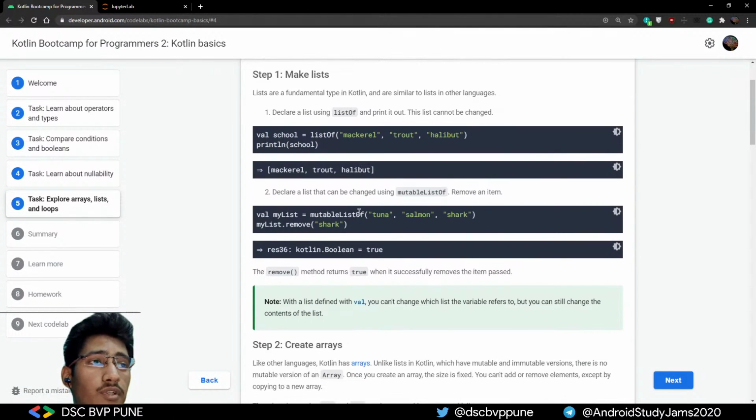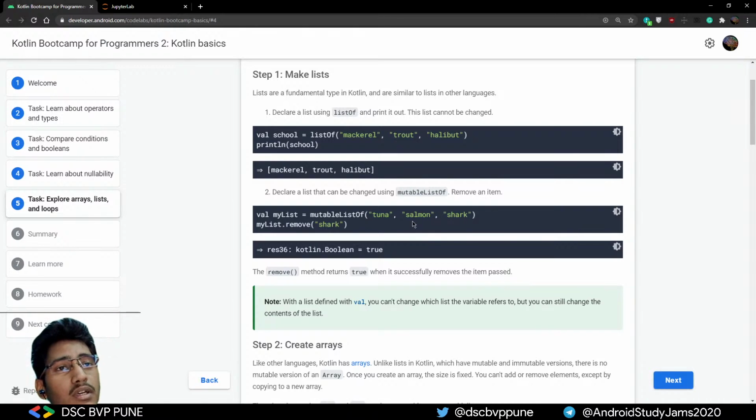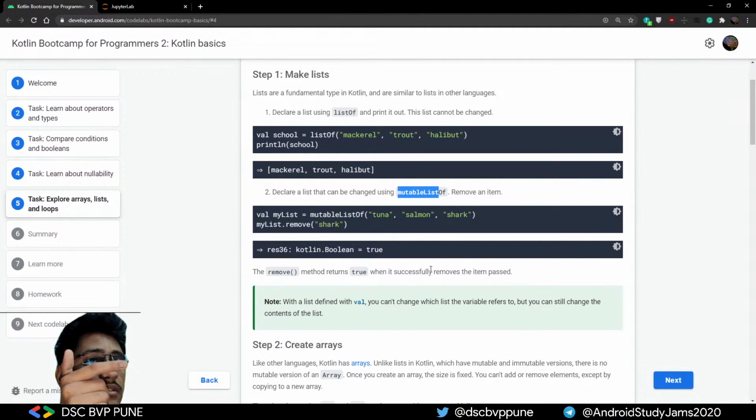Okay, so moving on, there's one more method, mutableListOf. So what does mutable mean? Immutable means that this list, once declared, can't be changed. Mutable means it can be changed. So you can define a mutable list by using this mutableListOf method.